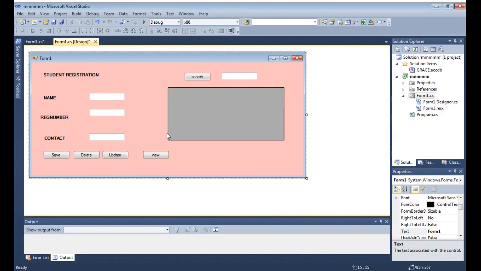This is group 2. We are presenting our coursework. The question was to connect C# to a MySQL database. It should insert records, delete and update records from MySQL.